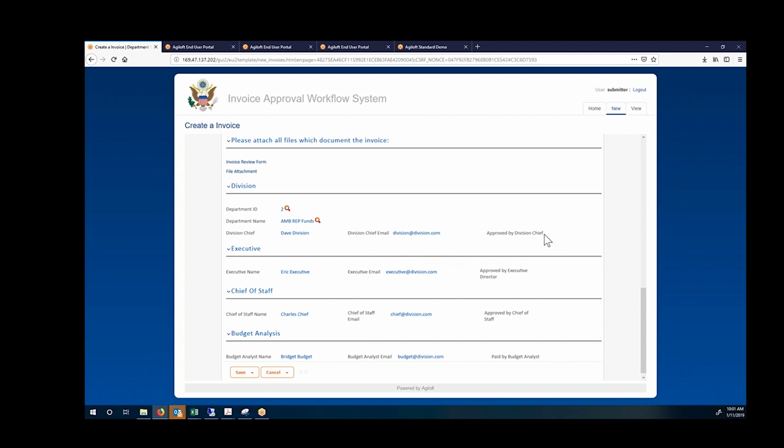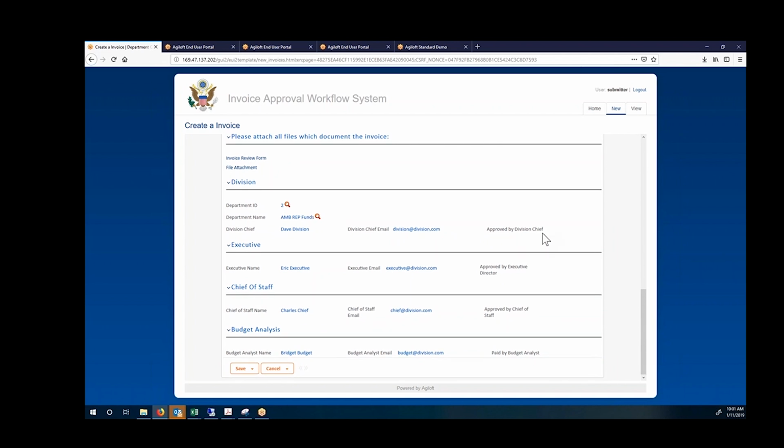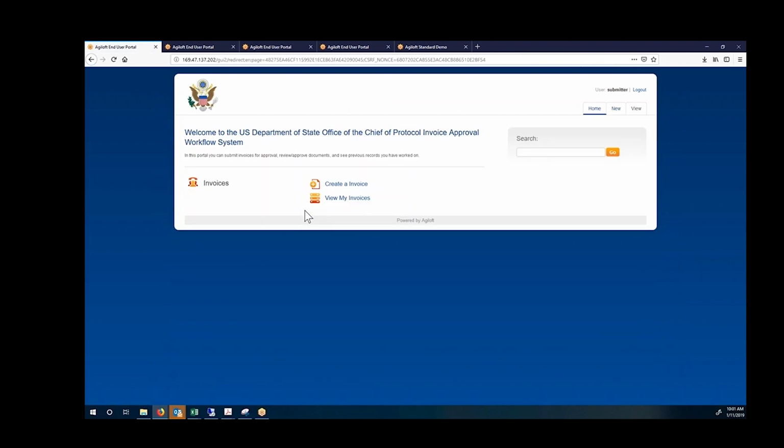This field, approved by division chief, and all of these here in the right hand corner will be populated as their approvals come in. It will show the date timestamp of when they have clicked the approval button. So we're just going to go ahead at this point and click submit invoice. And one of the things that happens is that the system automatically alerts the next level in the approval process that there's an invoice for them to approve. And I will show you that. I programmed it to also copy my personal email on that email that gets sent. So I'll show you how that looks.